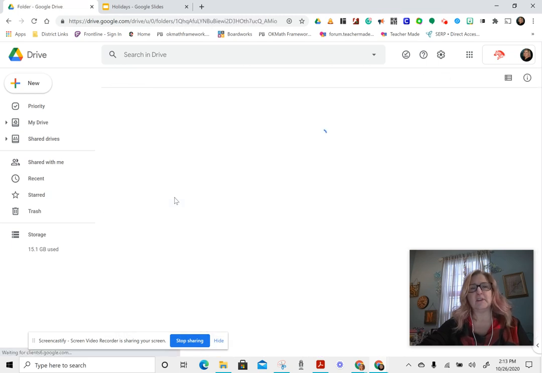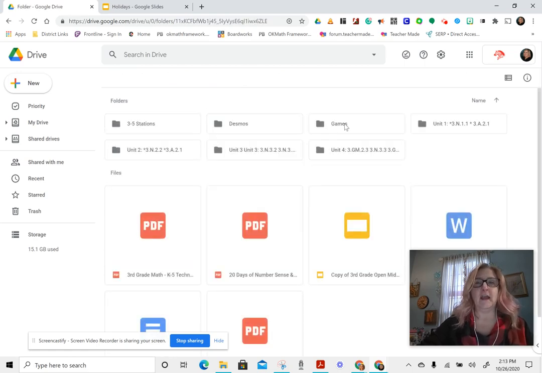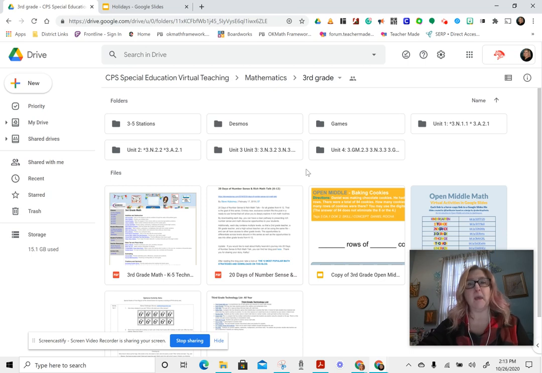And our math folder is a little bit different. I have organized it by grade level, and I have some extra overflow topics like multiplication and virtual manipulatives. The essential standards are there as well. And then there's some links to some full curriculum online and some warm-up routines and some games. And then within those folders, I have used the State Department's math frameworks, and I have identified where our essential standards are. And in our essential standards in the math frameworks, we're really fortunate that they bundle those standards together and they create units.